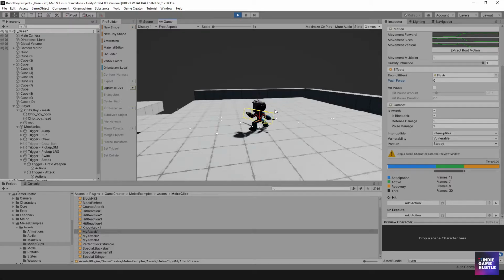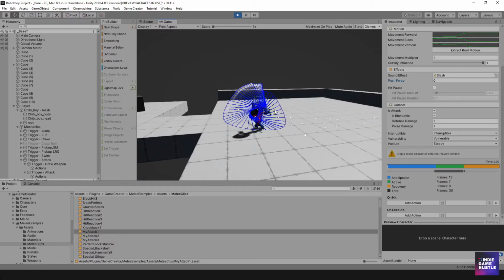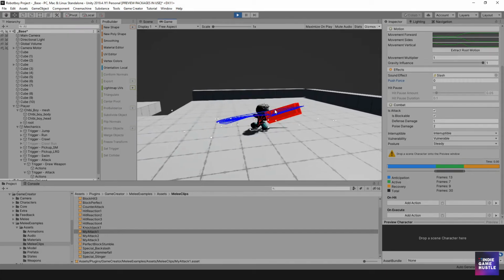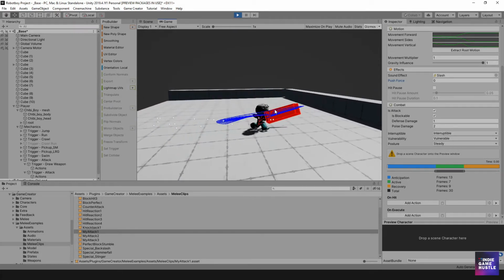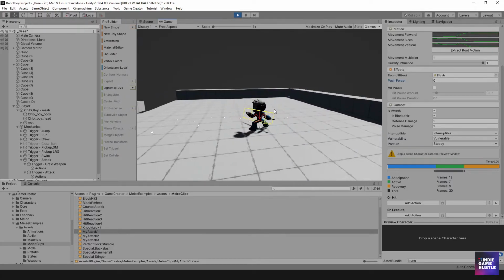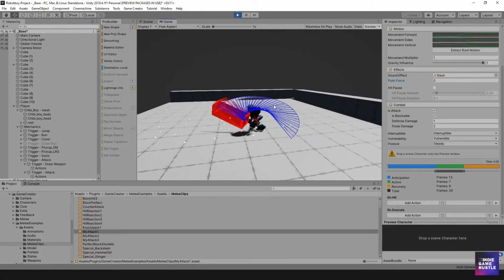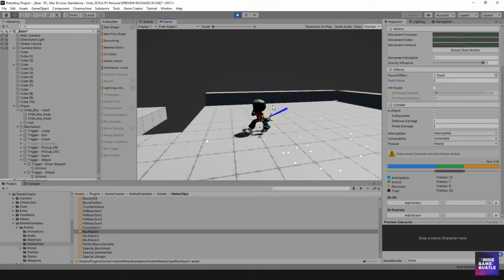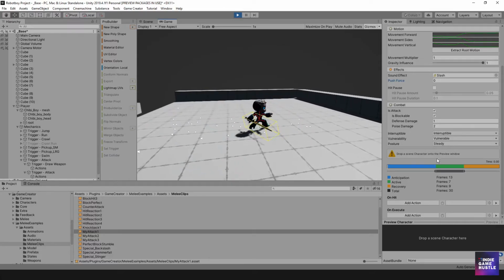So when I swing and now I hit the second button, boom. As soon as I hit the attack at the red part, that's when it executes the next attack. And the same thing for the third one. So boom, boom, boom. And that's how it works. So let's show you how that works.